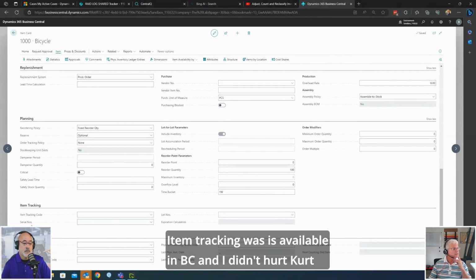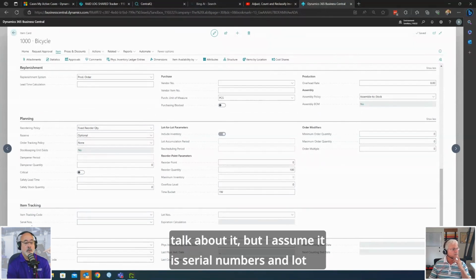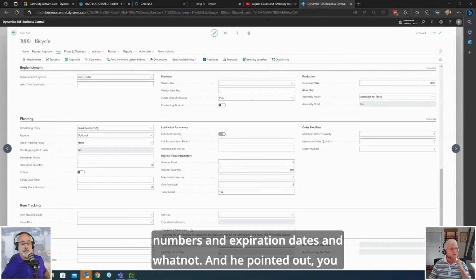Item tracking is available in BC, and I didn't hear Kurt talk about it, but I assume it is, with serial numbers and lot numbers and expiration dates and whatnot.